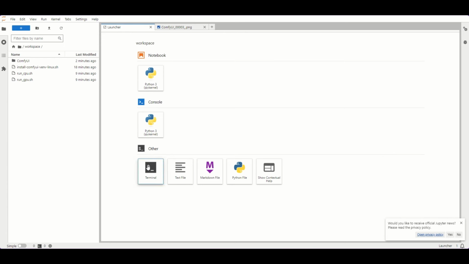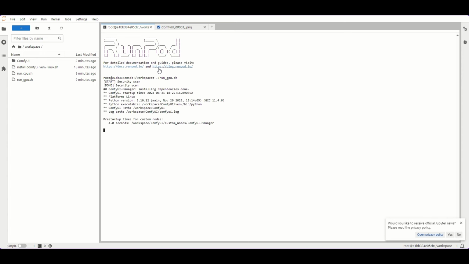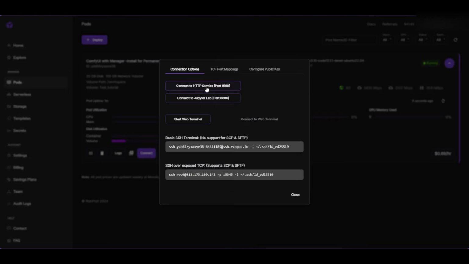If you run the Run GPU script, you can also see that ComfyUI starts normally. It still has the custom nodes already installed from the previous session. So you do not need to start and install all over again every time you start a new GPU. Start ComfyUI again.